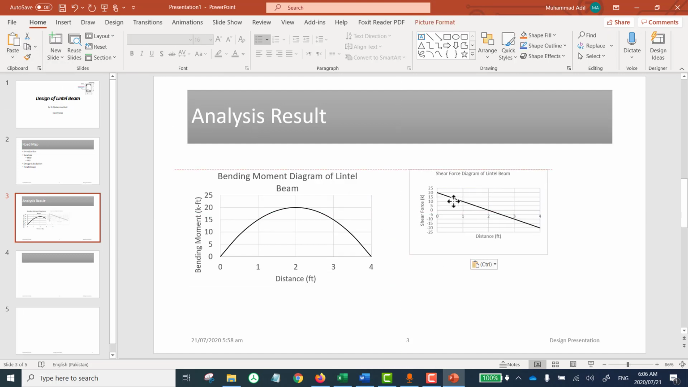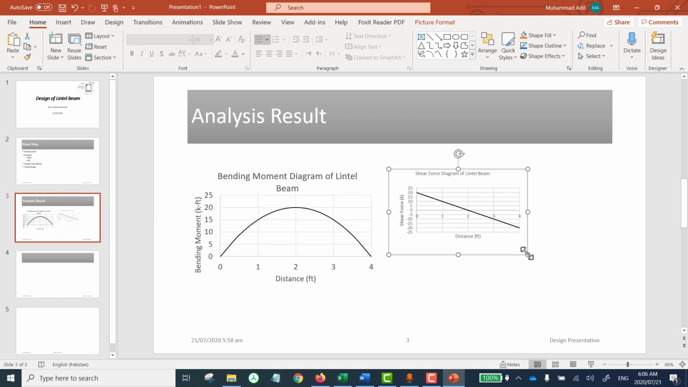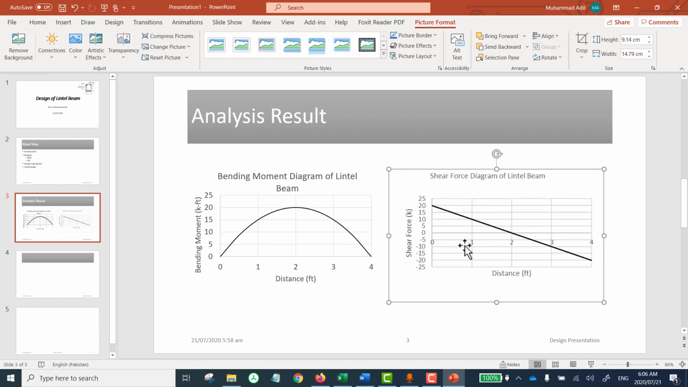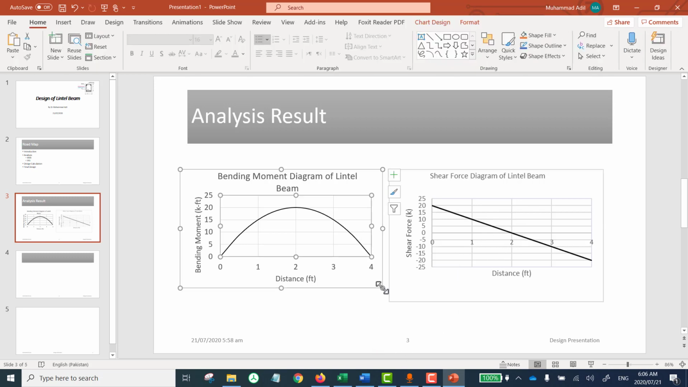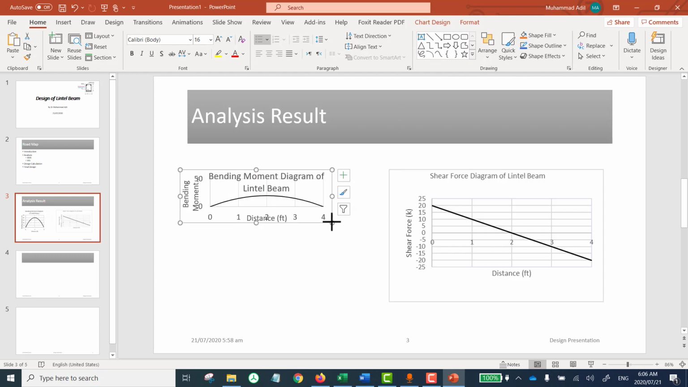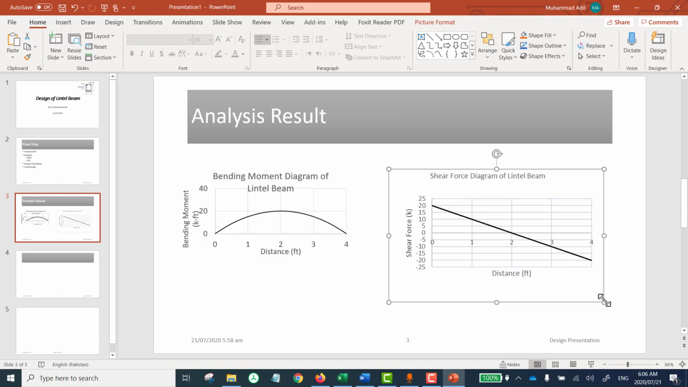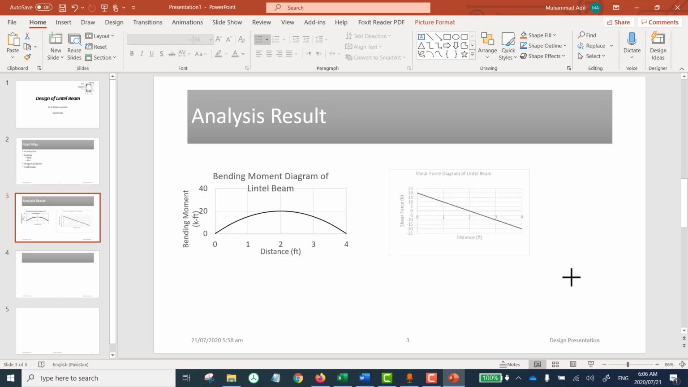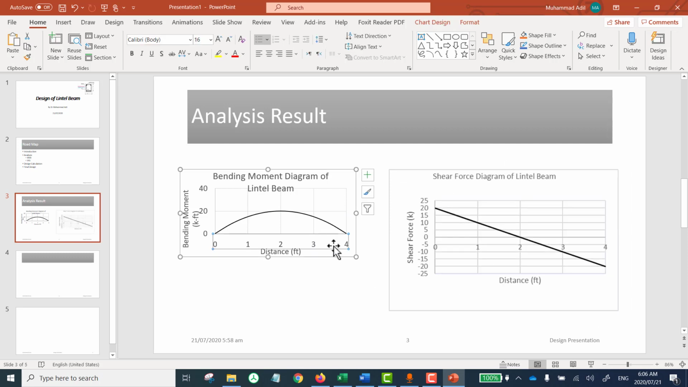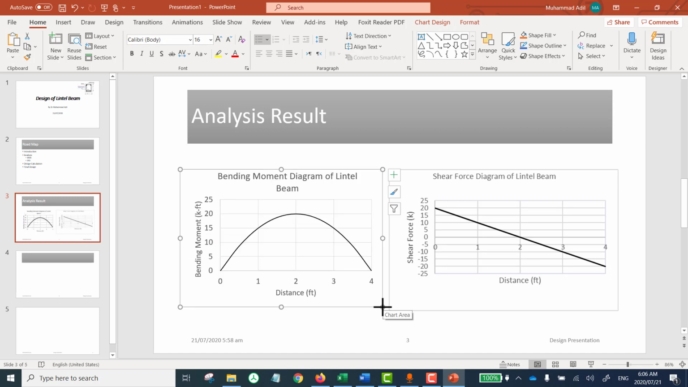So notice it is now a picture. There is no selectable text in it, but its design is as it is in Microsoft Excel, while this one, if I change its size, its font and shapes are changing accordingly. But this has everything of the same aspect ratio. So it is handy to usually show these graphs as pictures.